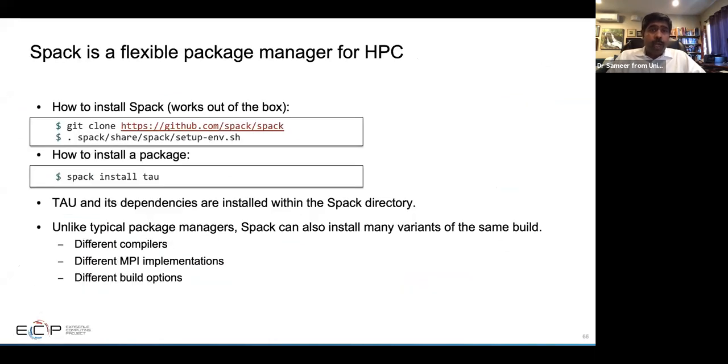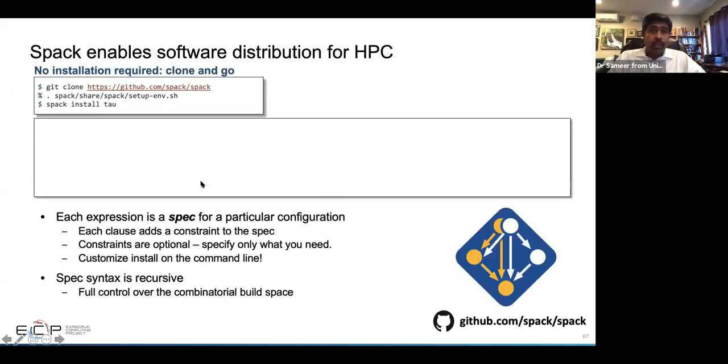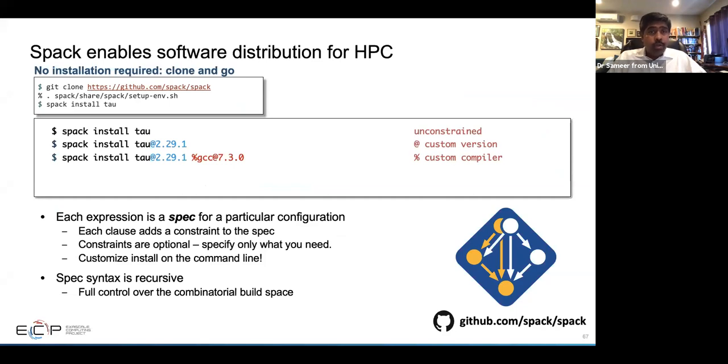And to use Spack, you can just clone this repo and source it and then install the packages such as spack install tau, and it will do all that. You can just say install tau or tau@2.29.1, a custom version, or say that use gcc@7.3.0. So what this shows is that Spack understands versions. It understands compilers specified with a percentage symbol. And you can specify custom compilers.